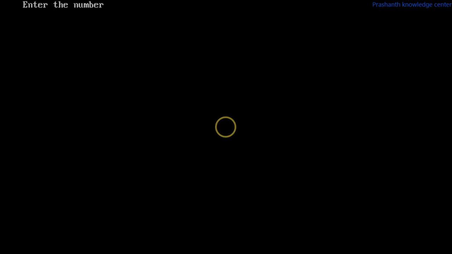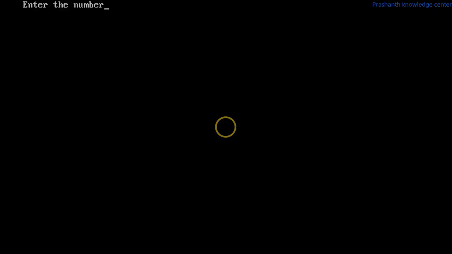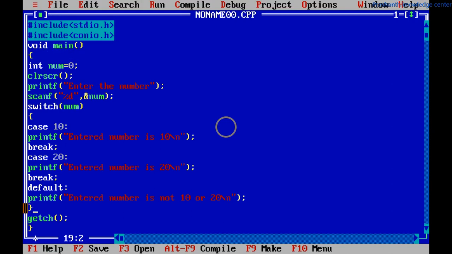Enter the number. I will write 10. It is showing that the entered number is 10. Now once again, 10 and 20 are there. Now I will write some other number, 4. It shows that the entered number is not 10 or 20. Whatever the expression is here, it is not matching with the cases. That's why it is going to default.